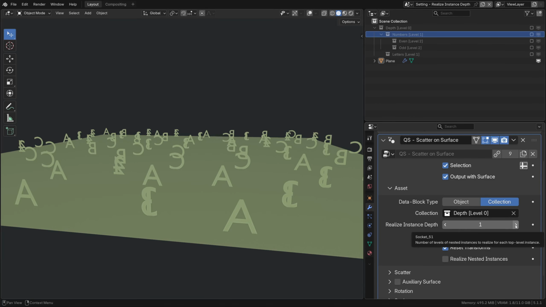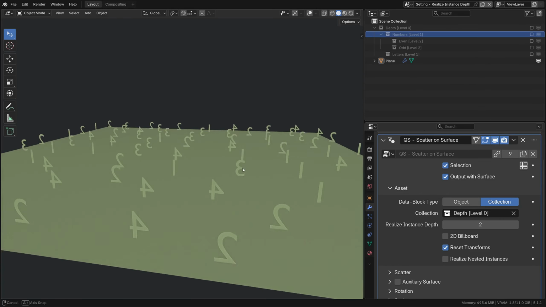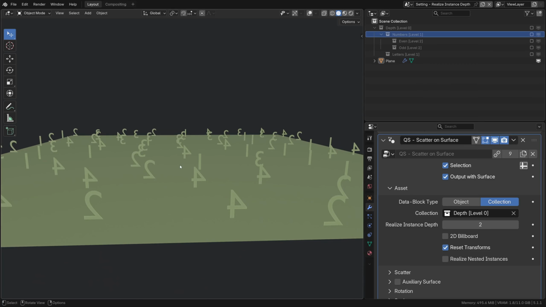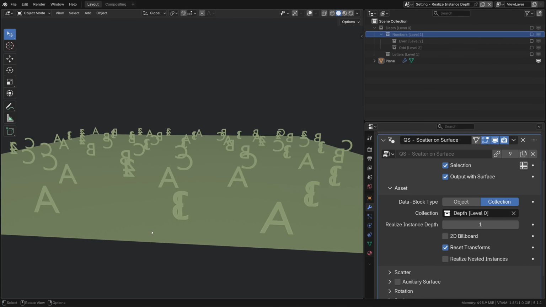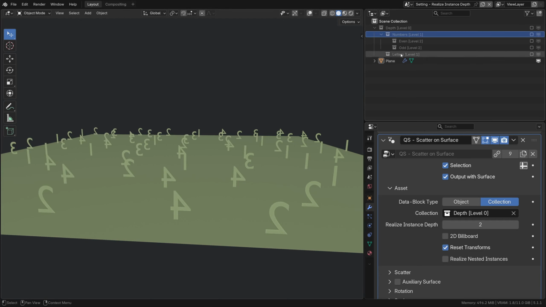But if we go to level 2, then you will see that the numbers aren't stacking on each other anymore, but you can also see that there aren't any more letters present. If you go back to level 1, you can see a couple of A's and B's and C's, but if we go to level 2, we don't see the letters anymore. So basically, this defines the instance depth and how it should be realized. You will usually use it at the default level, but just keep in mind what it does.